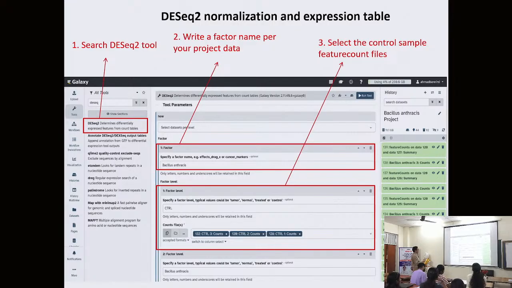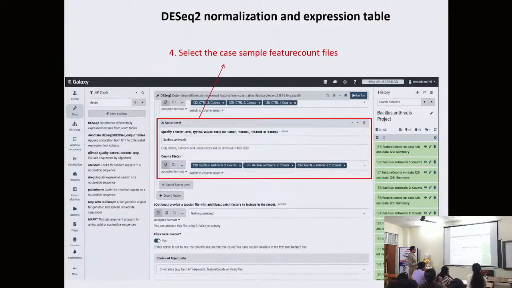This is actually Bacillus anthracis, so you will mention that here in this box. Then in the first factor level you will select all the control counts. There are 3 control samples, and you have got the counts for them, right? Until now you have the counts. So you will add those count files. This is for control. So 3 control count files are added. Then next you will add the count files for the condition. First control.